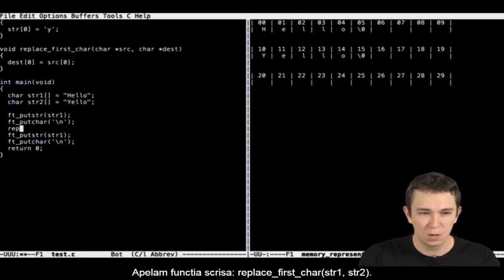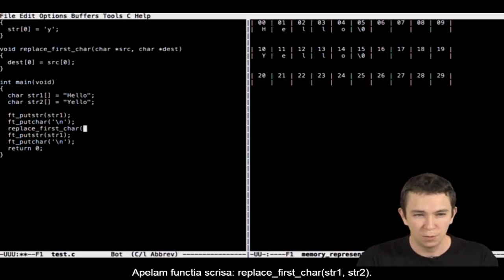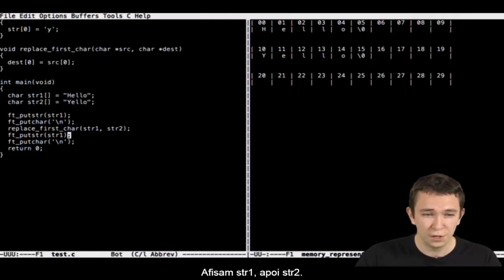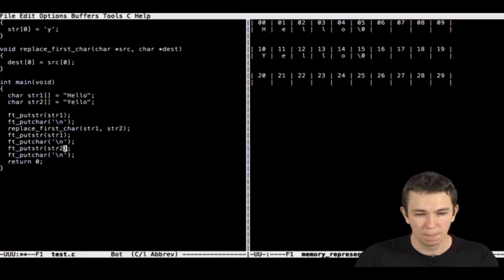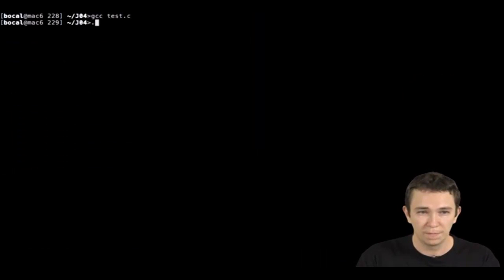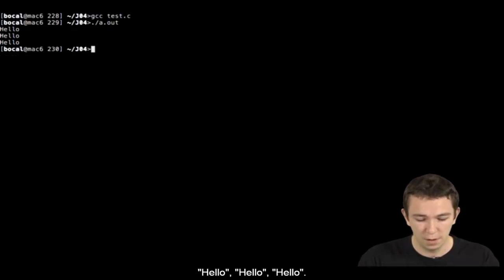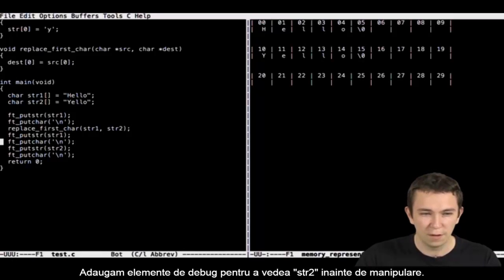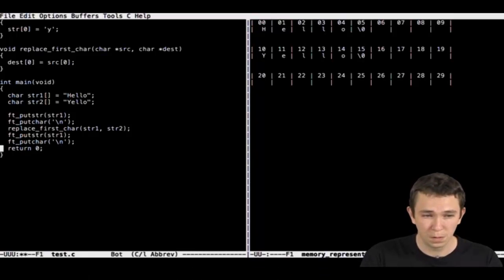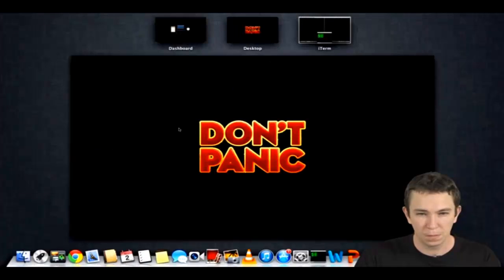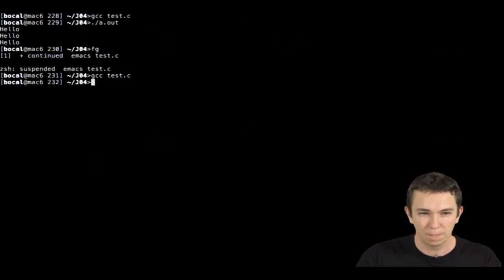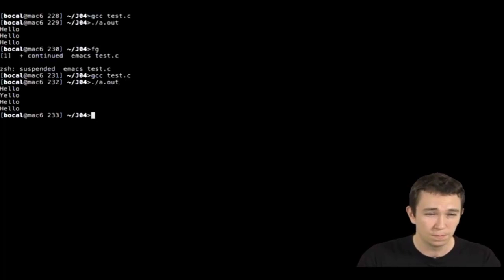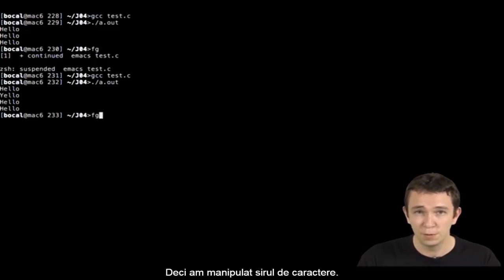You just need to call our function replace underscore first underscore char, brackets str1 comma space str2 close bracket. And we'll display str1, then str2. GCC, a.out. Hello, hello, hello. Let's add debug lines to see str2 before manipulation. Hello, yellow, hello, hello. So we've manipulated our string.